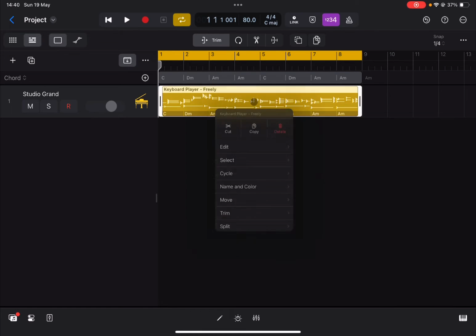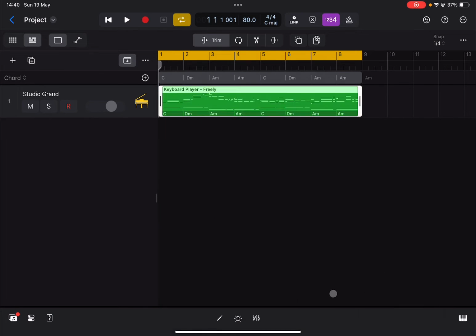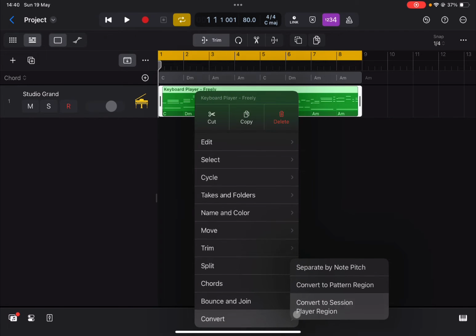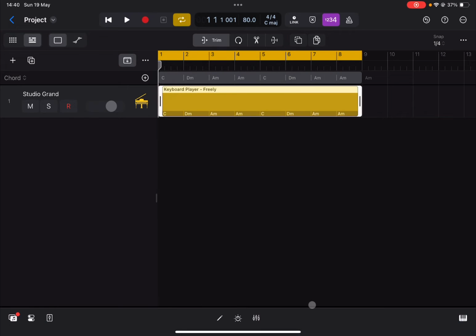I would say also, I just wanted to show you, if you convert it to a MIDI region and then you go back to convert, you can see you can convert it to a session player region, and it works. So let me show you. Okay, so that should be straightforward.